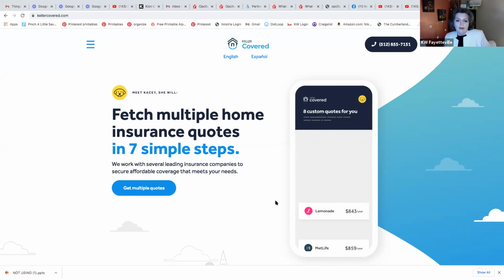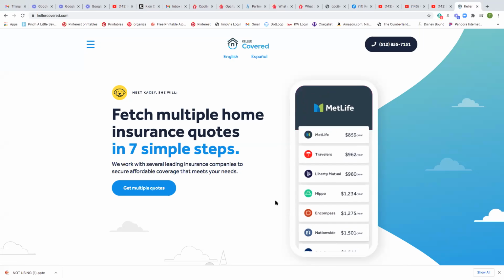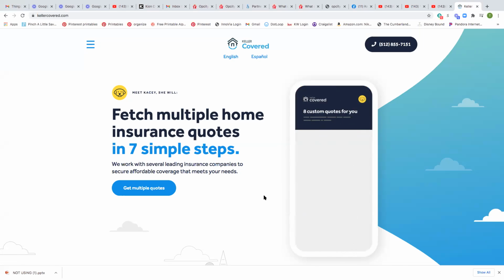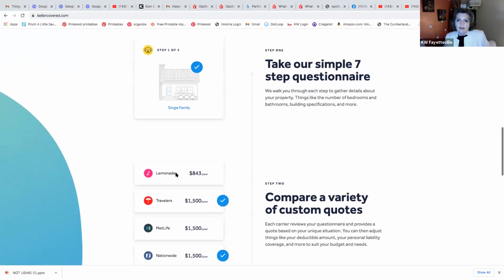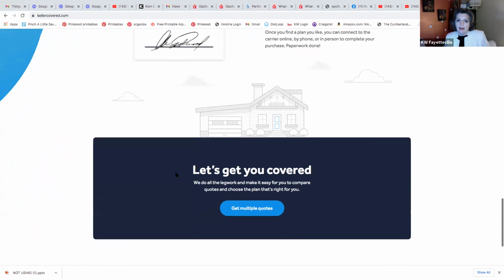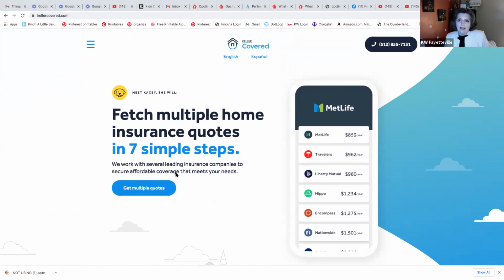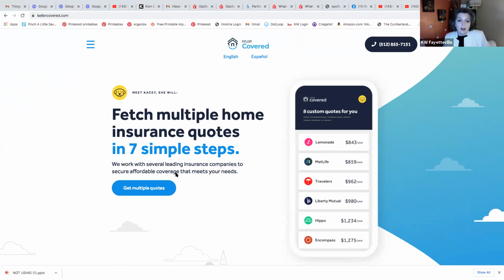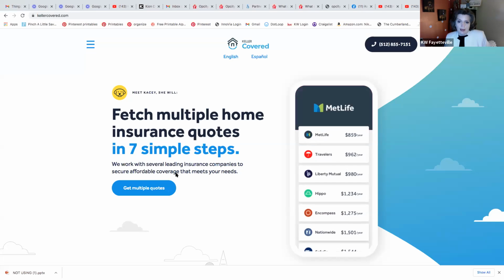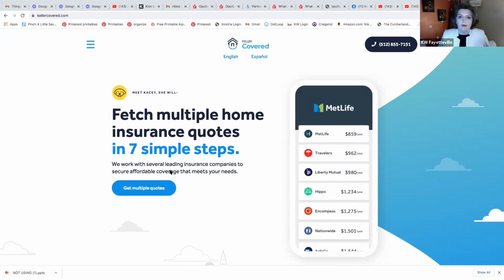So you guys can see the site, kellercovered.com. See it? Yes. Okay, perfect. Yeah, so it's super simple. You just click right there and you get multiple quotes. It's a 7-step questionnaire. They work with, I don't know how many carriers. And the idea is not to make Keller Williams more money. The idea behind all of this is to help protect the agent and for you to make more money. So use it. kellercovered.com is another one no one's using.